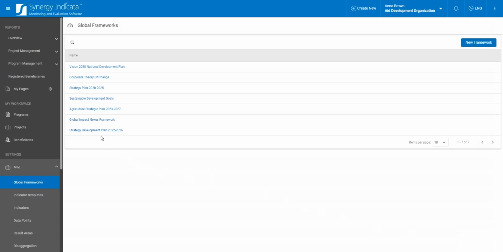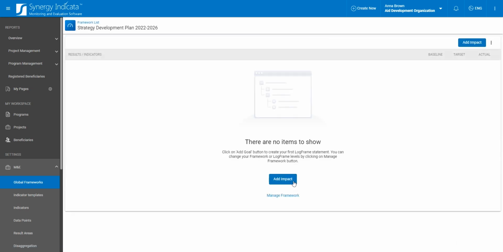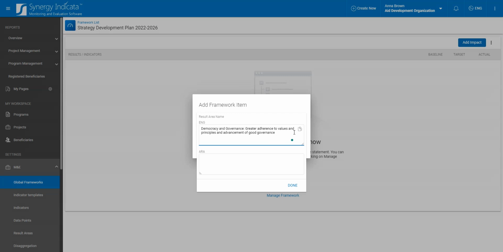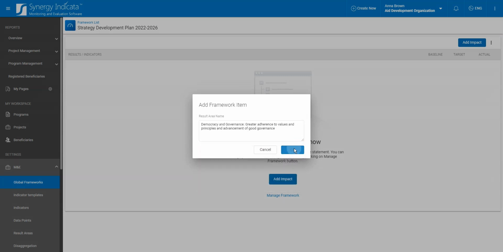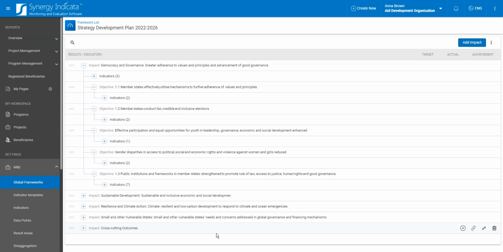Once your framework is properly configured, populate it with the result areas and indicators. For time-saving purposes, we will omit these steps and showcase a final global framework in this tutorial. However, you can find detailed instructions on how to populate frameworks in the Building a Project Result Framework tutorial.